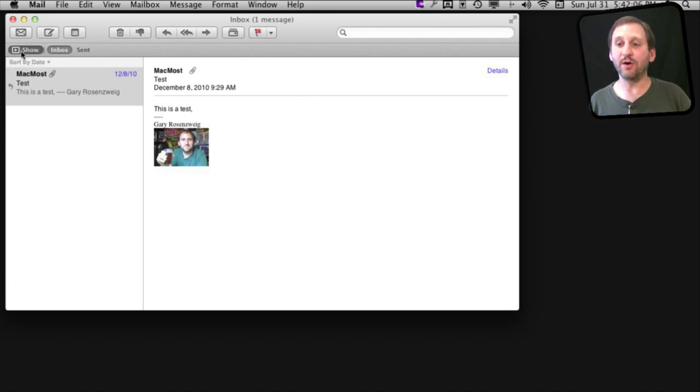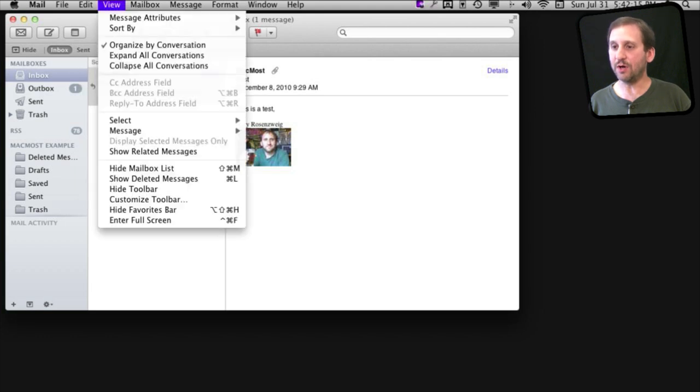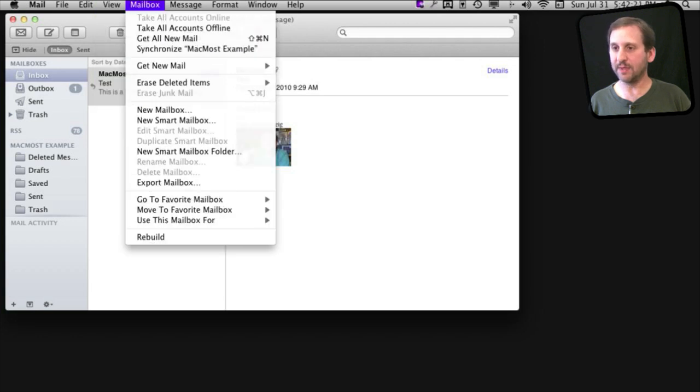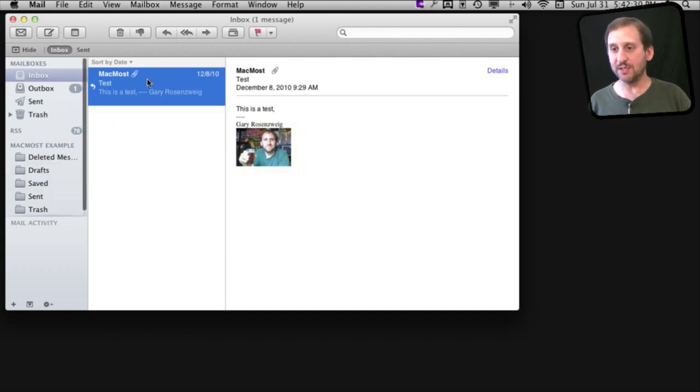You've got a button right here, Show, and you get the column here. It looks just like it did in Snow Leopard with all of your different mailboxes. In addition, you can also go in View and choose Show or Hide Mailbox List there. So you still have everything there, and you can still drag items from here into various mailboxes if you wish, and you can still click on different mailboxes to view the list of messages here, and then select the message and view it in the third pane over here.